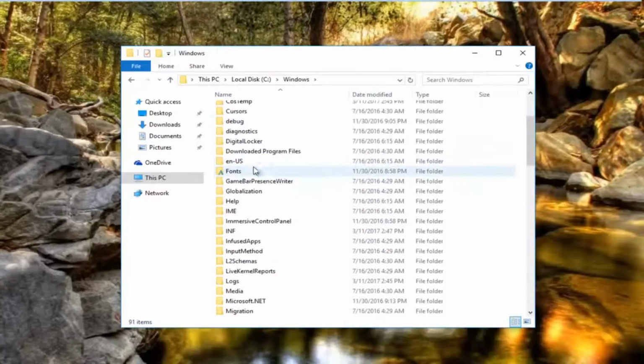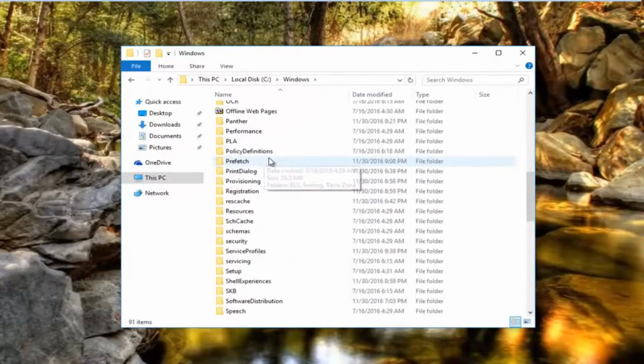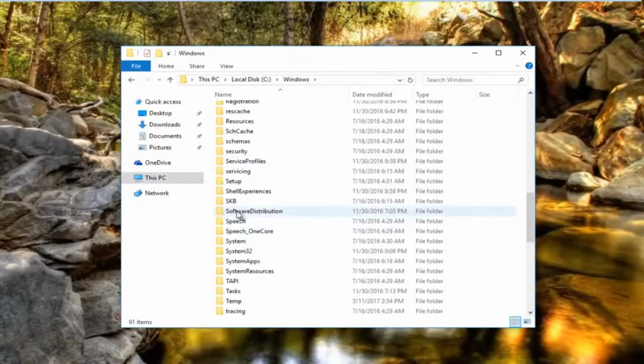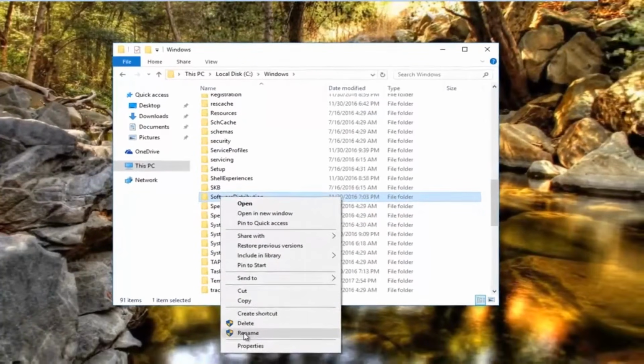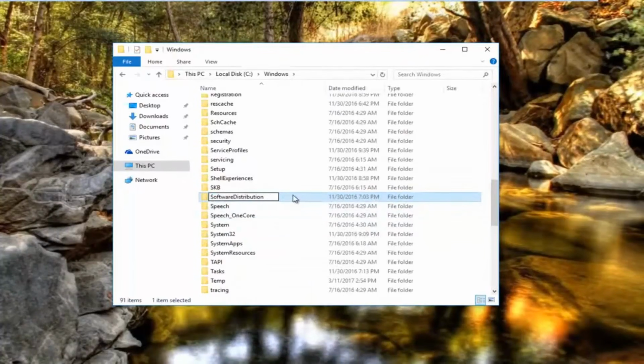Now you want to scroll down until you get to SoftwareDistribution, right here, and you want to right click on it. Go down to near the bottom of this menu where it says Rename and left click on that. And now add a .old extension to it. So it should say SoftwareDistribution.old. Click out of it to save our changes here.